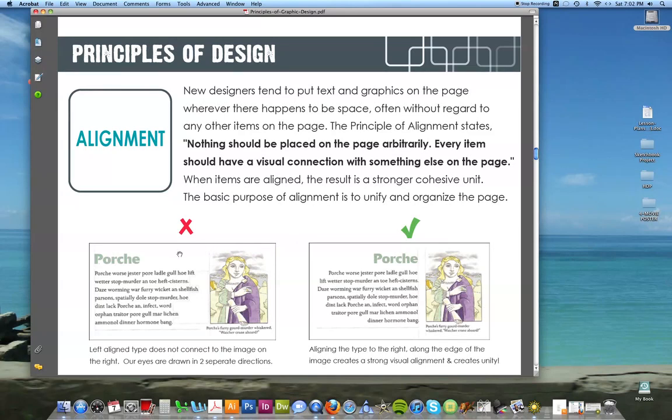So here's our first example. Left alignment type does not connect to the image on the right. Our eyes are drawn in 2 separate directions. So we're looking first over here at the text, and then we're looking over here at the image. By using alignment, we can align the type to the right and line it up with the edge of the image to create a very strong relationship between these 2 things. This creates unity, and it's overall a much better design than the one on the left.